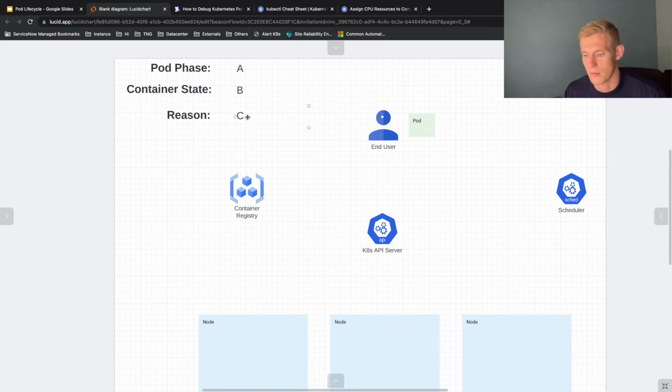So when you see something like image pull back off or something like that in your status field, that is not a phase or a state for a container. It's actually an event that has occurred, and that event is the reason for the pod having that particular status. So we'll just look at that now in a second.